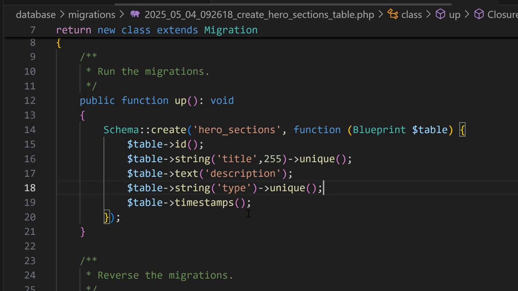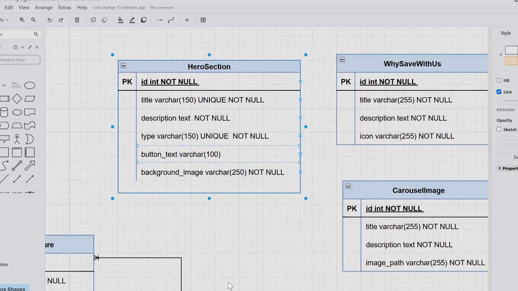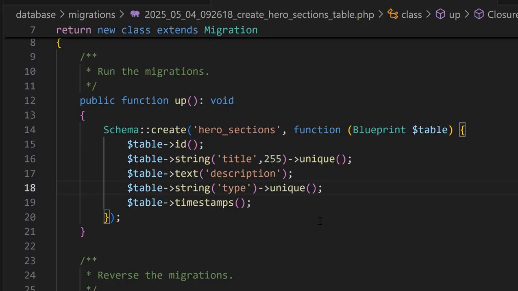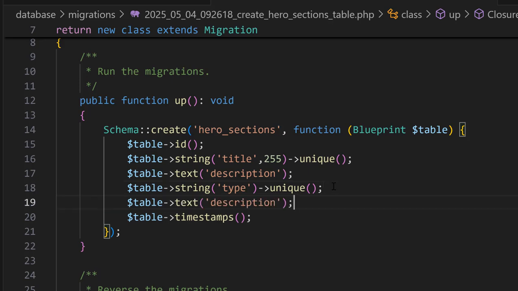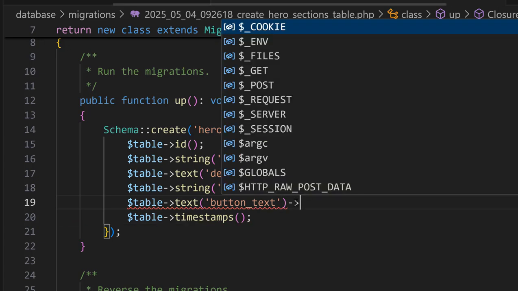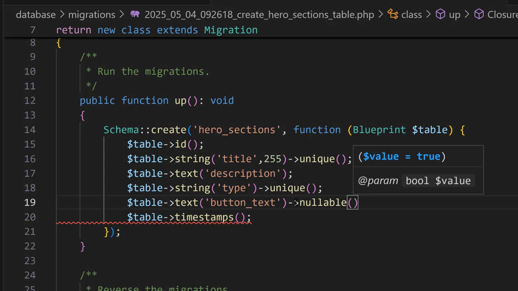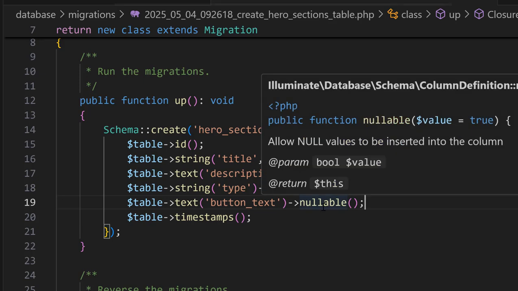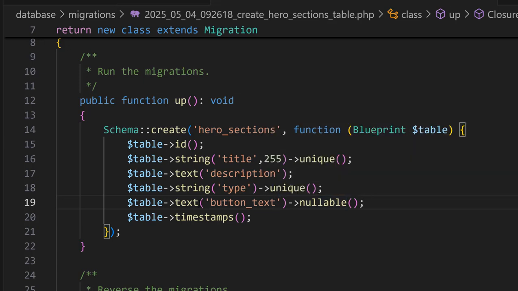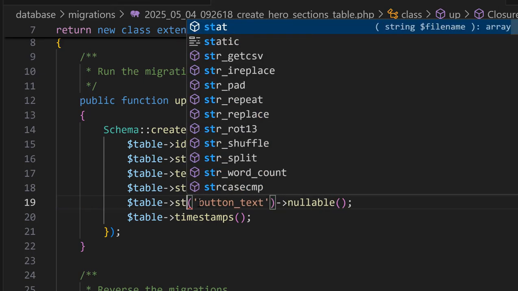And that is okay. Then we also have the button text, and you can see that the button text can be nullable. So we shall have the button text. Since the button text can be optional, we can call on the nullable function, and whenever we call on the nullable function, it means that the value for the button text will have the ability of being null, and this is a string.